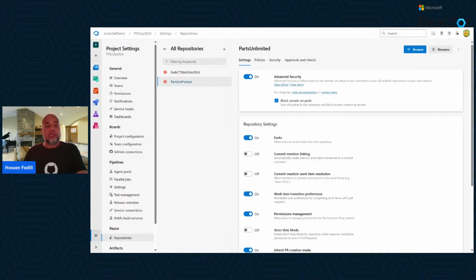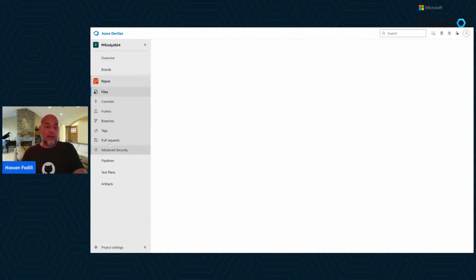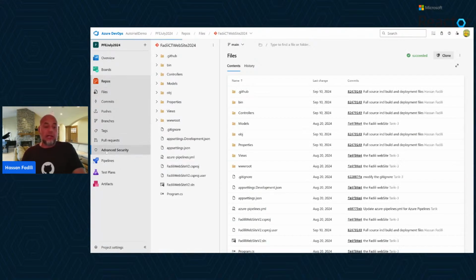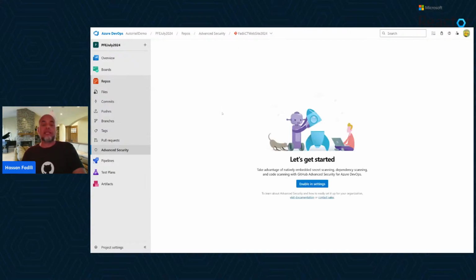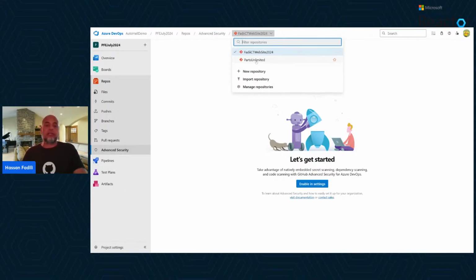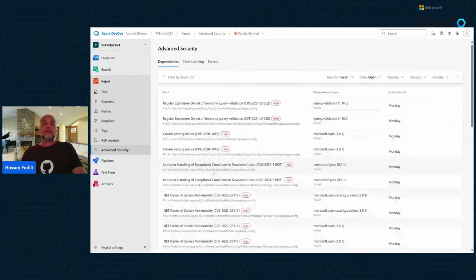But now go back to the one I already activated. I have this repository, which is part unlimited. I have already activated Advanced Security. And from there, if I go to the repository again, and then I will go to Advanced Security, we will see that, no, sorry, wrong repo. This one I would like to. Yes. So go into there, and we will see the 3 tabs here, for instance, dependencies, code scanning, and secrets.